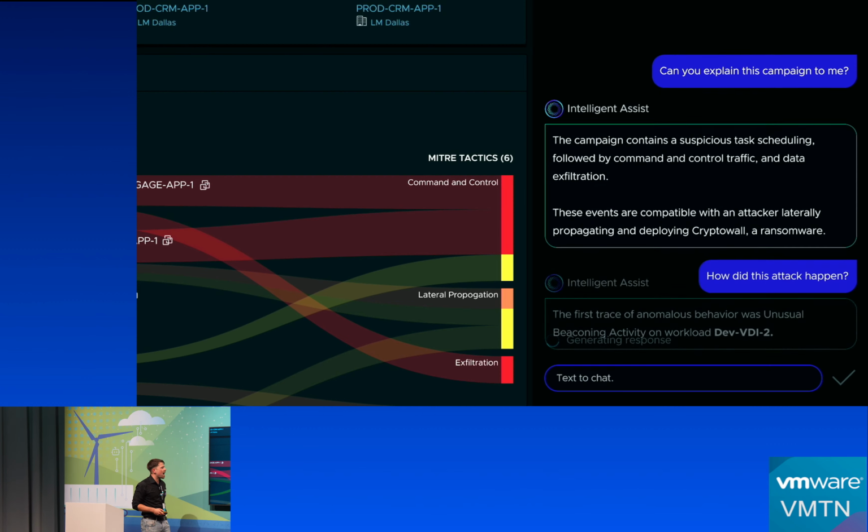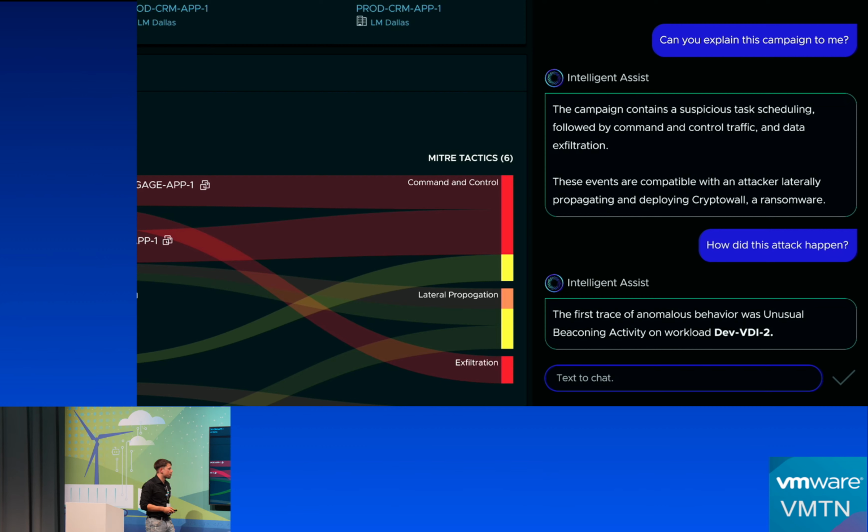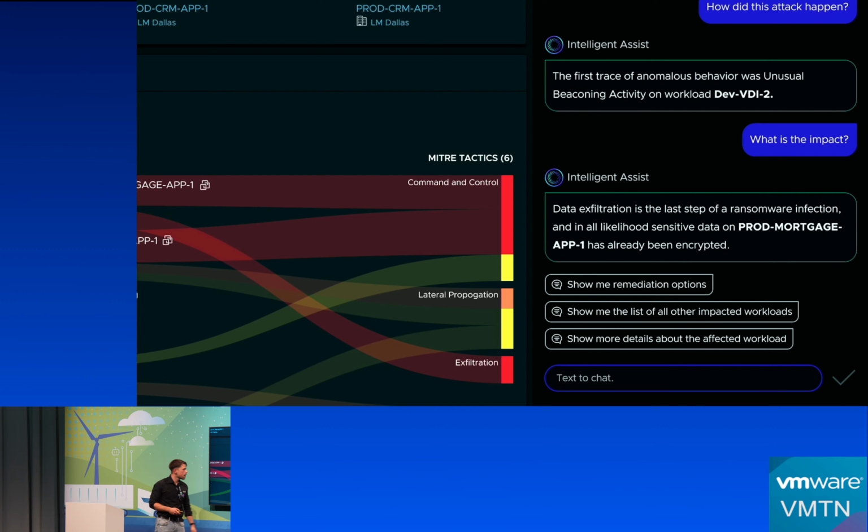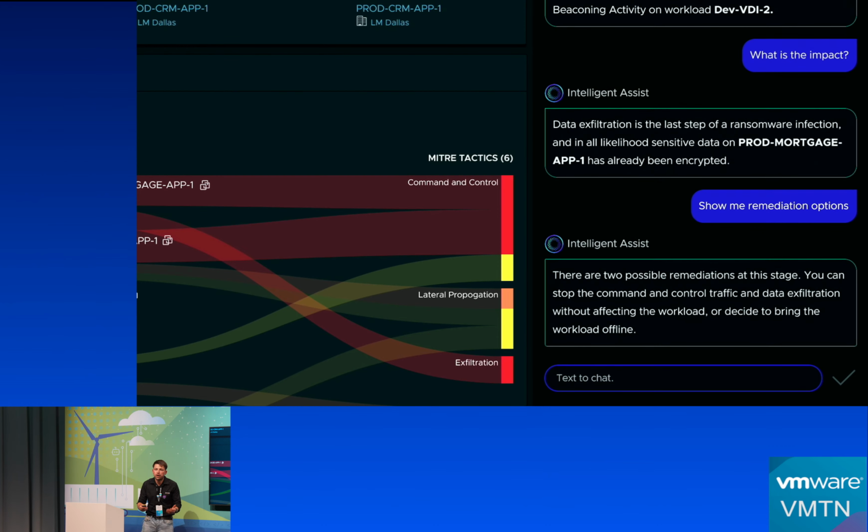So how does this attack happen? OK, there's a VDI workload there. The anomalous behavior first started at a VDI workload, some beacon activity. So what's impacted? OK, this asset is impacted. So OK, that's good. I've analyzed this. I did triage. But show me the remediation options. What can I do about it?